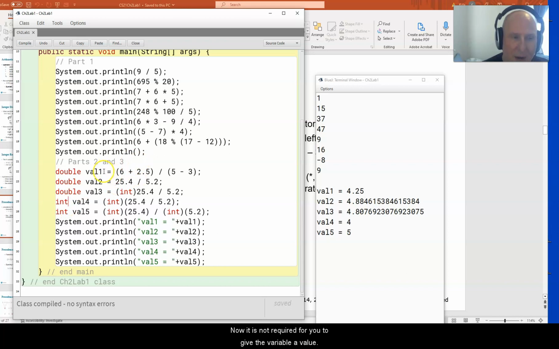Now, it is not required for you to give the variable a value right here in this line. I could have just said double space val1 semicolon and then given val1 a value with a math expression later in the program. Either one is valid.